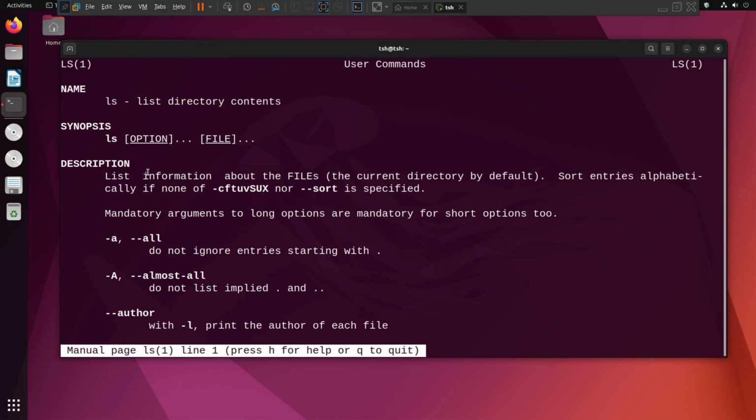Now we are inside the man page of the ls command. So we will review some of the sections over here. The ls command, the name section says that ls is to list directory contents. The description says that it lists information about the files, the current directory by default.